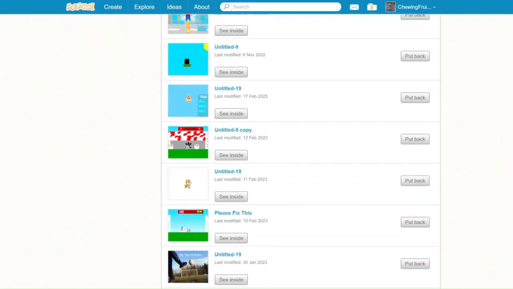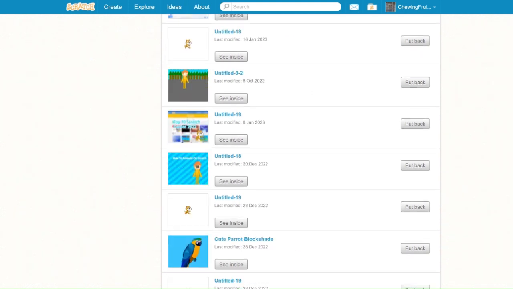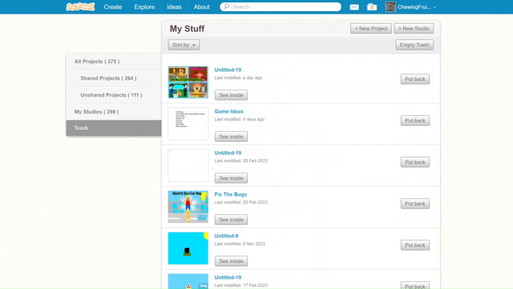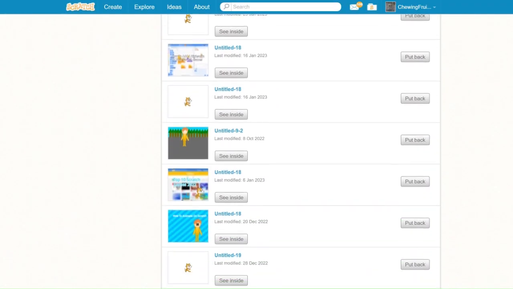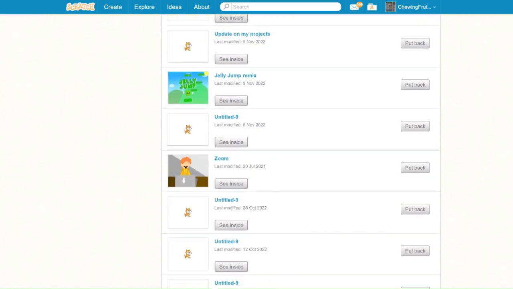Okay, I opened my trash bin and there's actually way more projects than I thought. Like, look at all these. Now I'm going to show you guys some of my unfinished work that I gave up on. So my first project that I'm not finished is an animation with the title Zoom down here.